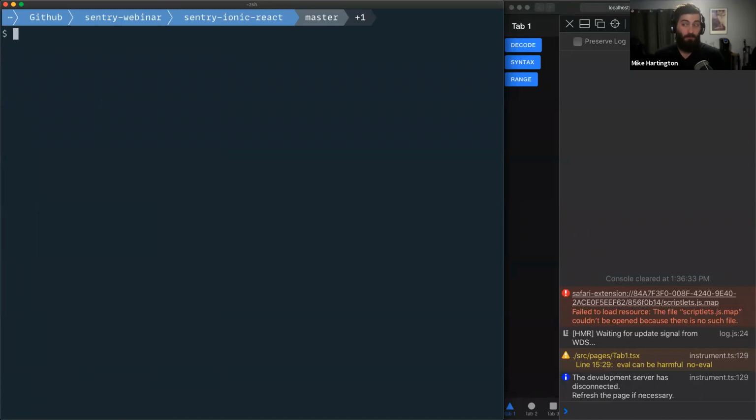We could also deploy to a hosting provider. For instance, if we wanted to deploy to Vercel, we could just run Vercel deploy right now. But we are going to deploy this to our iPhone. So I will run npx cap copy.